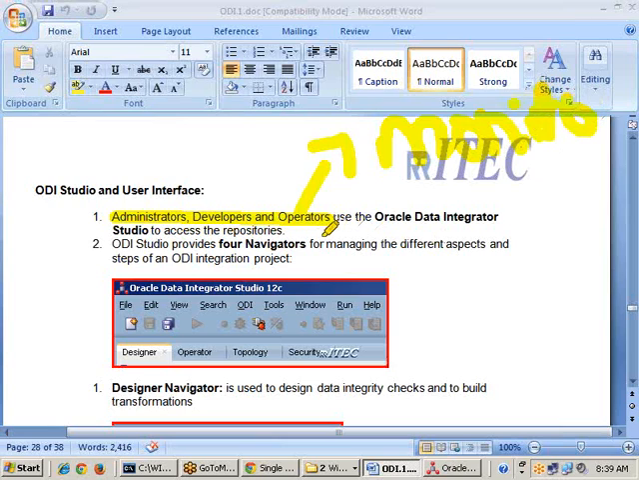Load means moving the source data to the target data on a daily basis. Whoever is monitoring those loads is called the operator. In other tools, that job would also be covered under the administrator only, but here a separate role is given, called the operator. This operator is useful to monitor the loads.